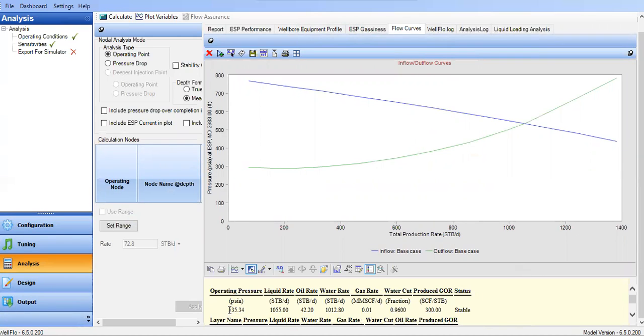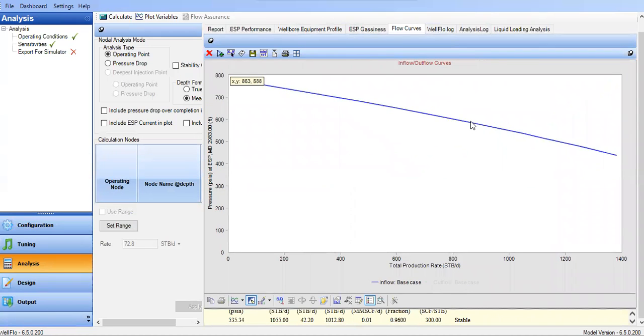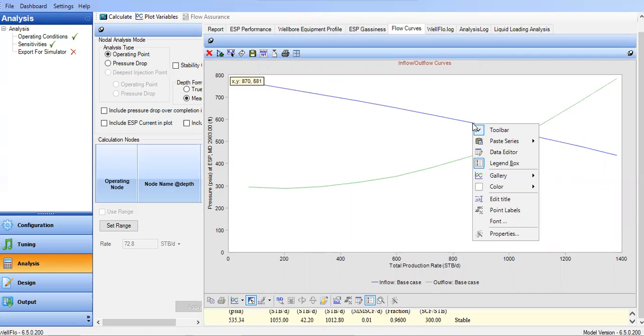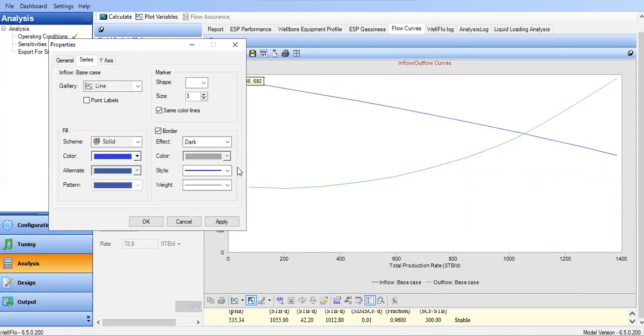So here, the operating pressure, the flowing bottom hole pressure will be 535, liquid rate will be 1055, oil rate 42 stock tank barrels per day, water cut 0.96. Great. You can also edit this property. If you want to make it thicker, just change the weight and other things as per your preference.